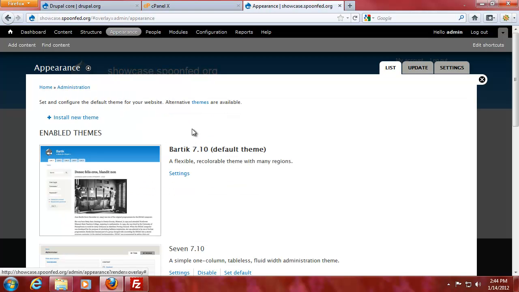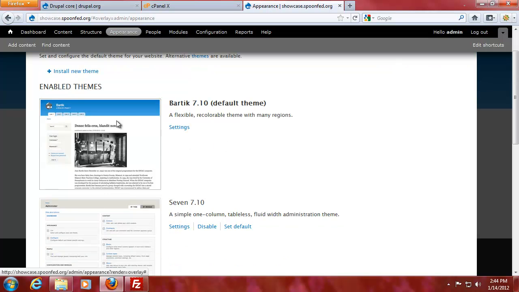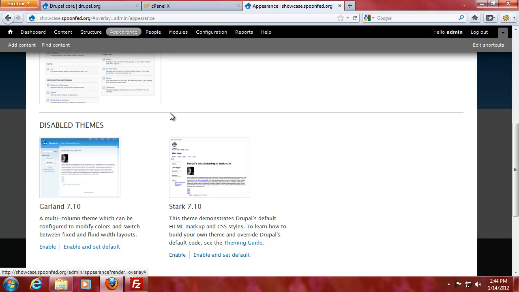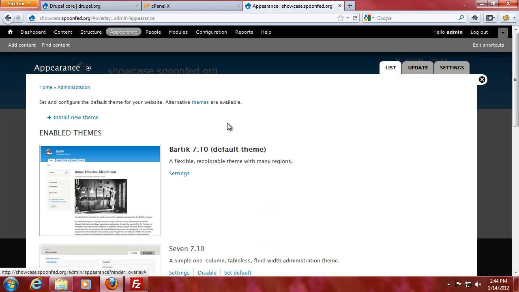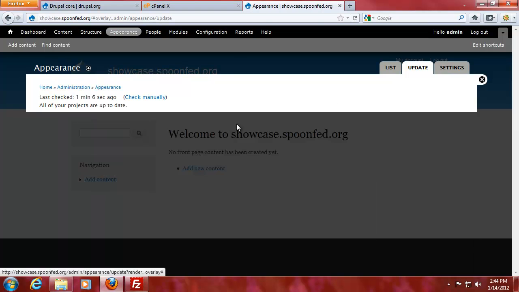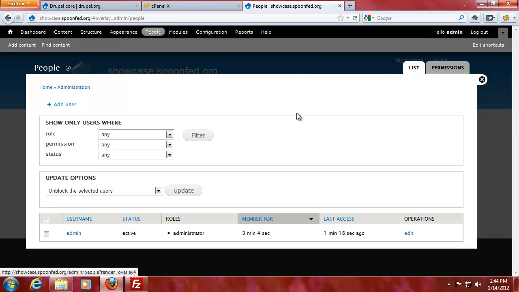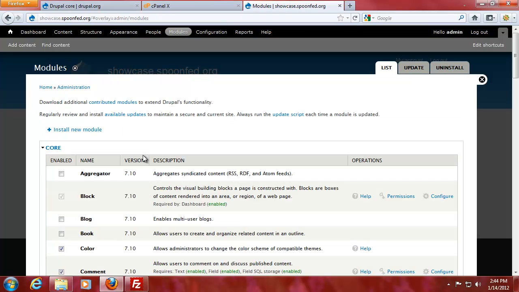This is really the appearance, so this is really the theme that you want. And this is the theme that's on right now, but you can also do other themes and stuff like that. Here are some updates, which is not necessarily, and settings as well. People, which is who can log in, basically. Modules, what kind of modules do you want?